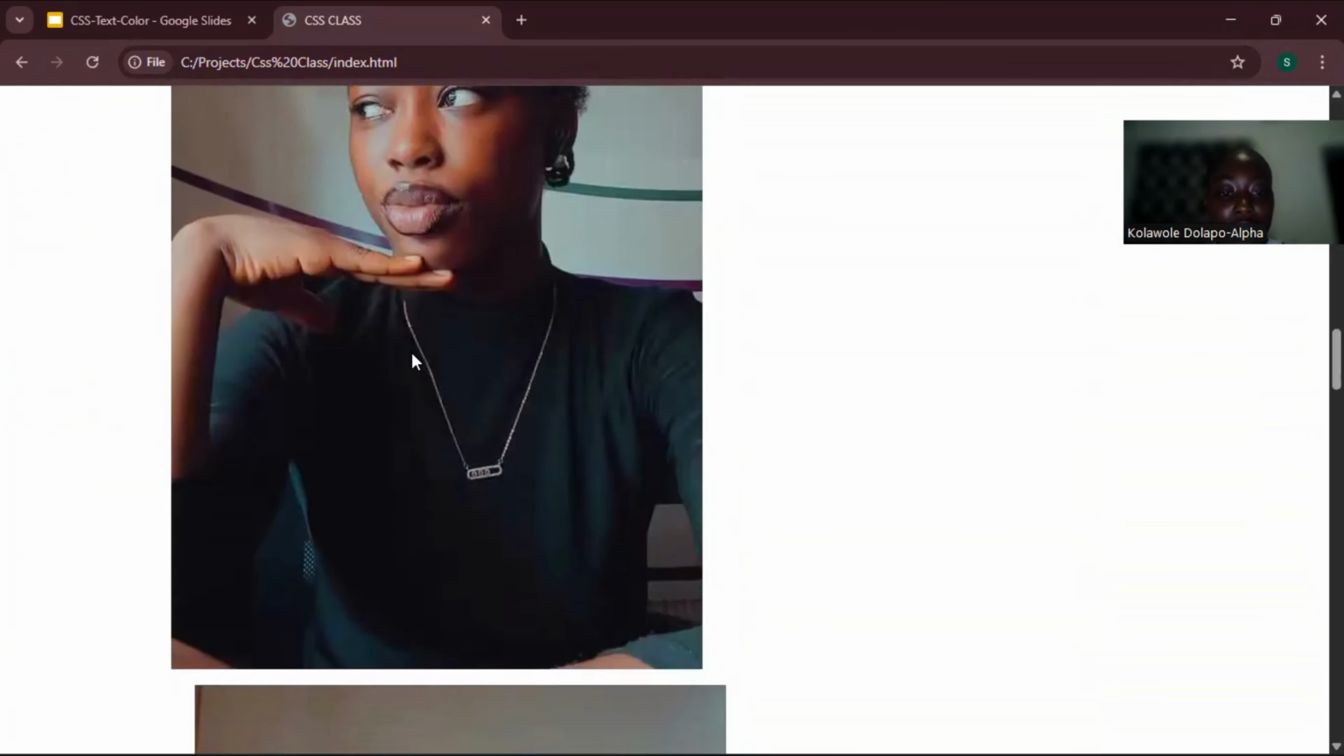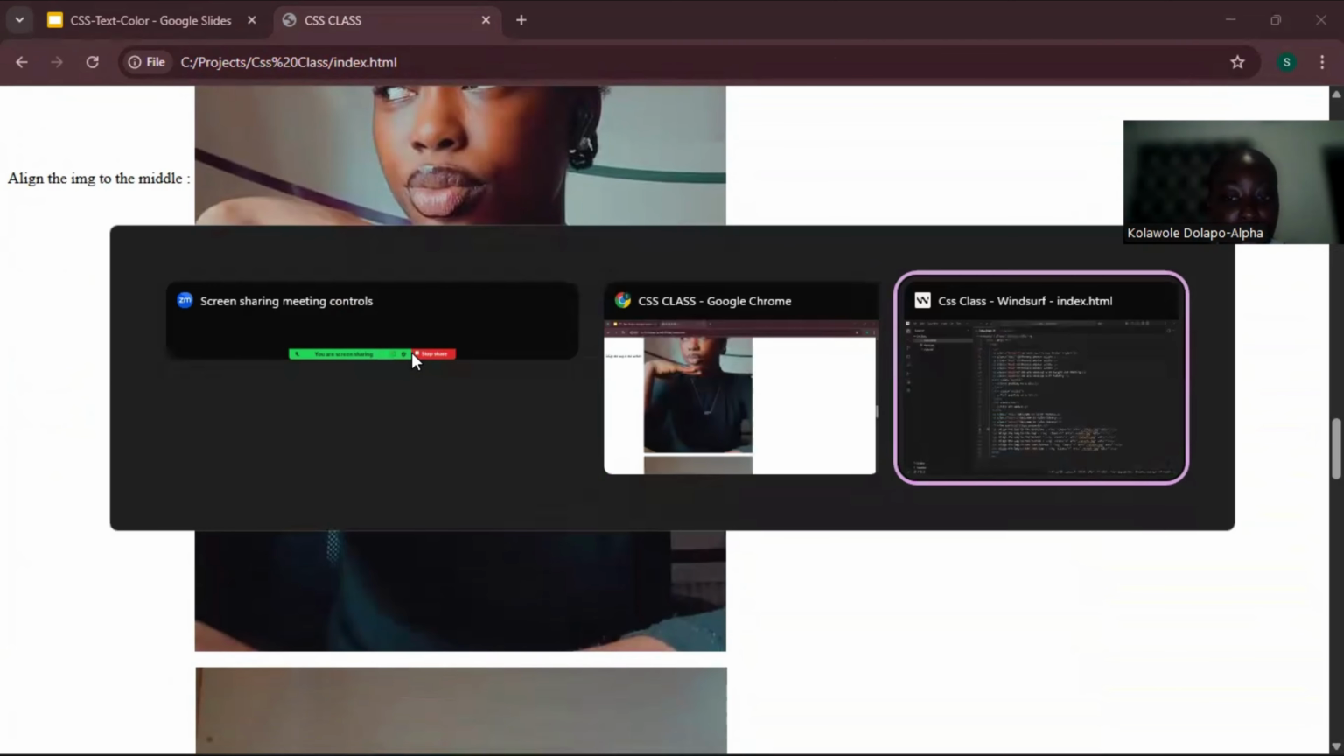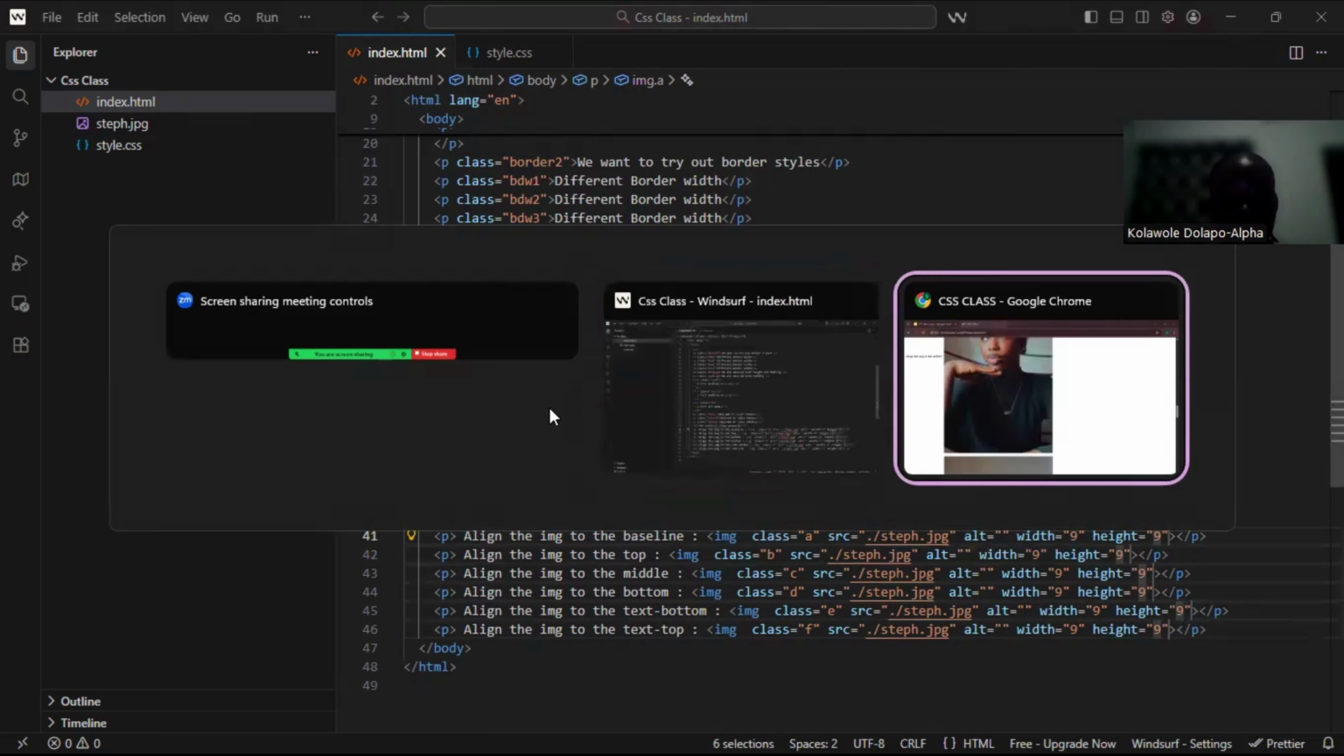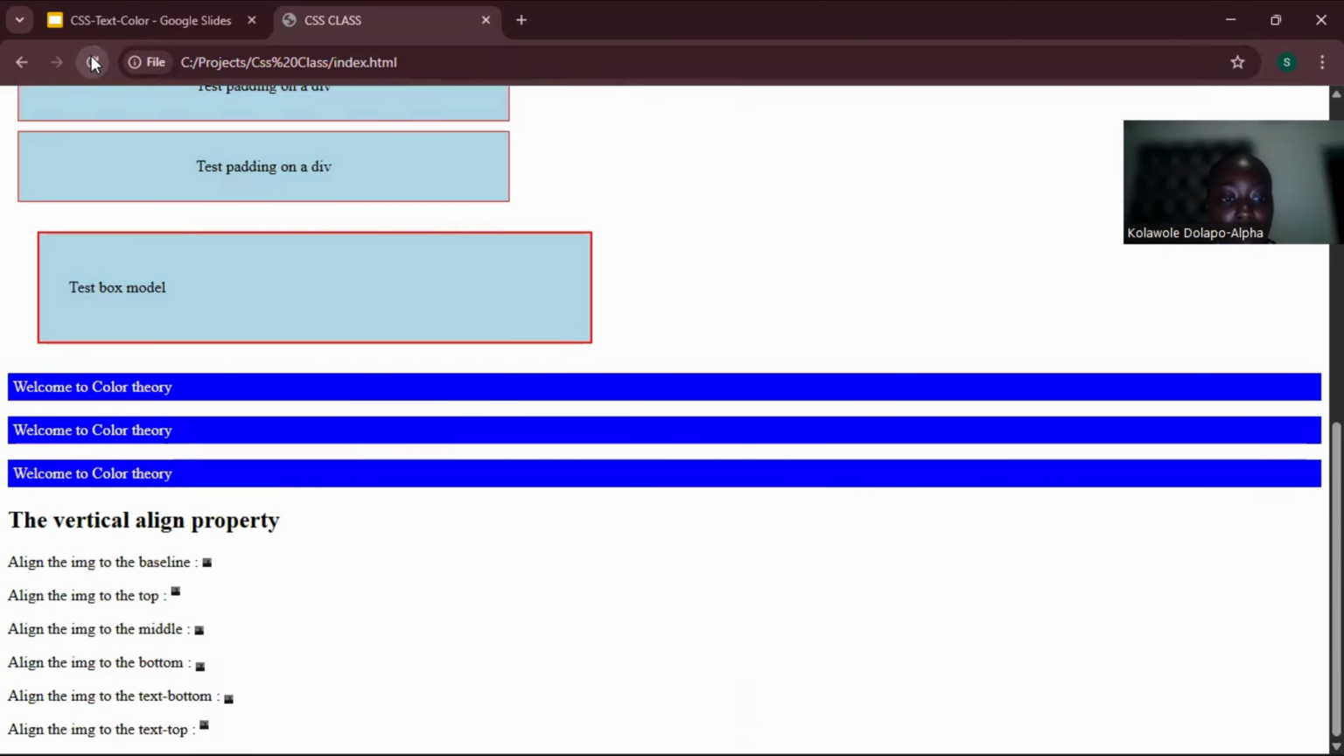As you can see, let me do the size. I'll give all of them the same sizes so you can see the difference. I'll give it a width equal to 9, and height as well equal to 9. Let's see how it will go. Yes, so it is small now.